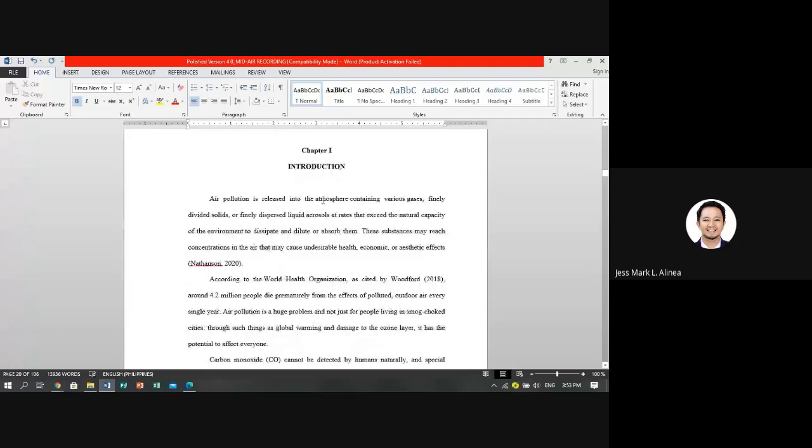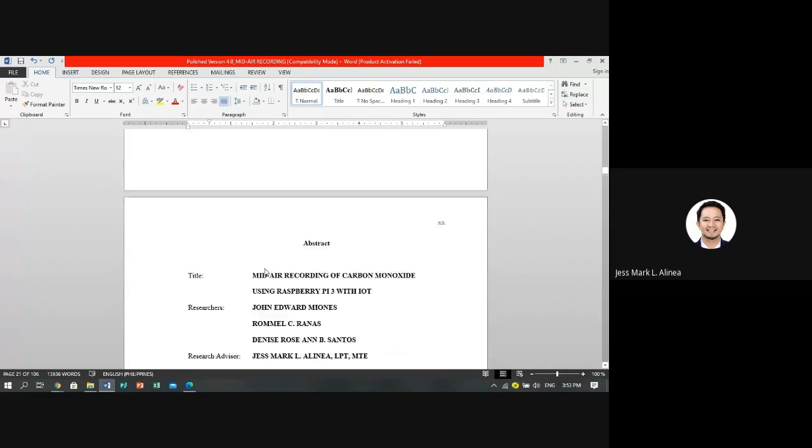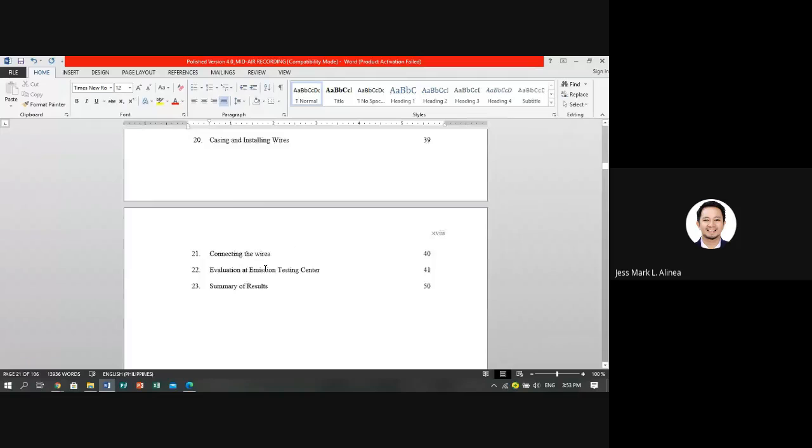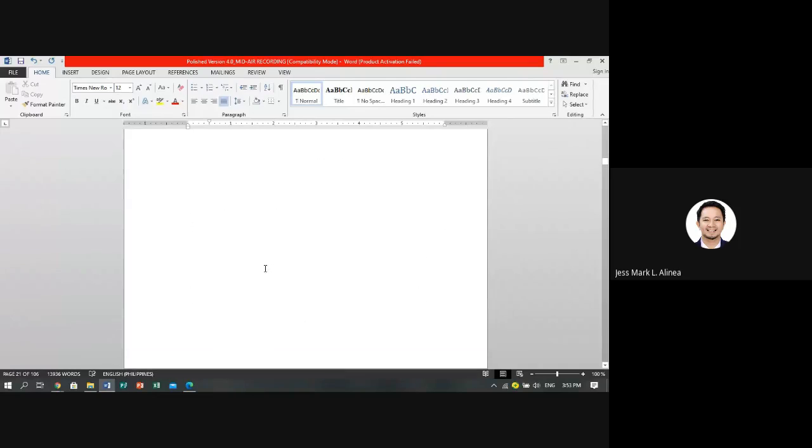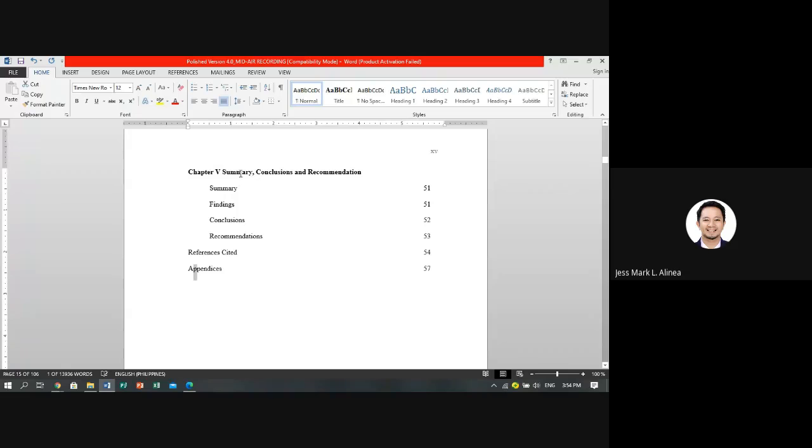Then let's go to introduction. Pansin nyo sa introduction pa lang ay meron ng mga citation. So you need to take note of all those citation. Lahat ng yan ay dapat lumalabas sa references cited sa dulo. Nasa part ng references cited after ng appendices. Ay, hindi. References cited muna bago appendices. After ng chapter 5.